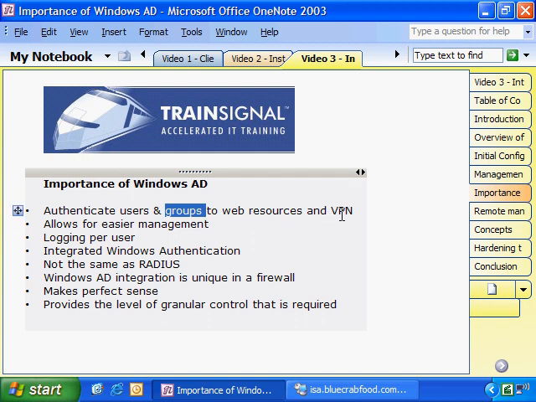You can also use ISA to authenticate VPN. So I'm a salesman, I'm traveling, I'm in a hotel, I connect using VPN back to the ISA server, I type in my Windows username and password, and ISA takes that, authenticates me to the domain controller, and allows me to connect to VPN. So a number of uses there for Windows Active Directory.